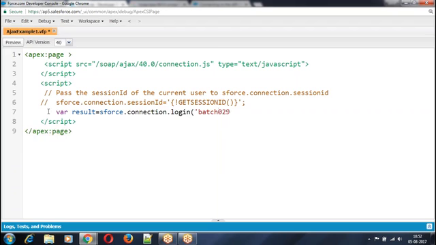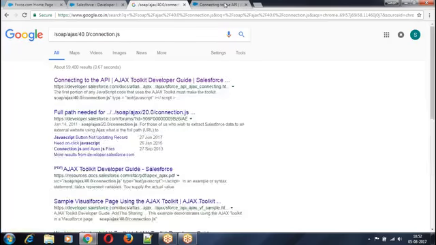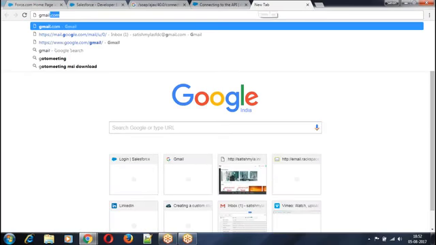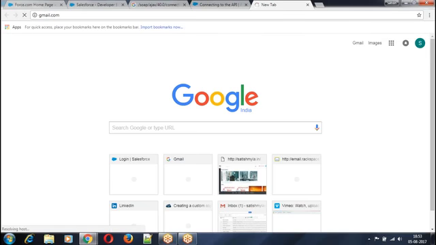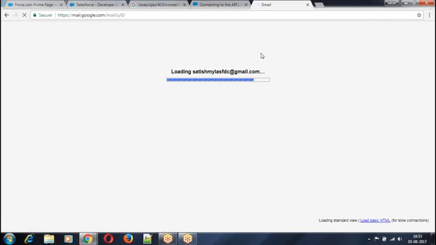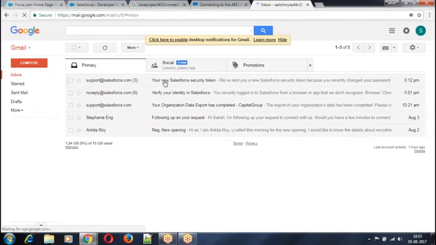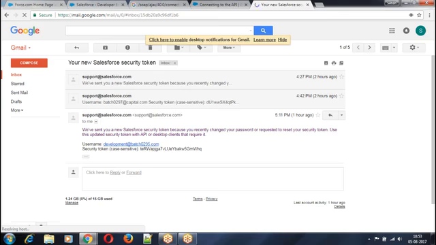Batch 290, 295. Password: Salesforce 123 followed by Salesforce 123, followed by your security token. So how do you generate a security token? Tell me. Right, username. Now I got some security token. User security token.